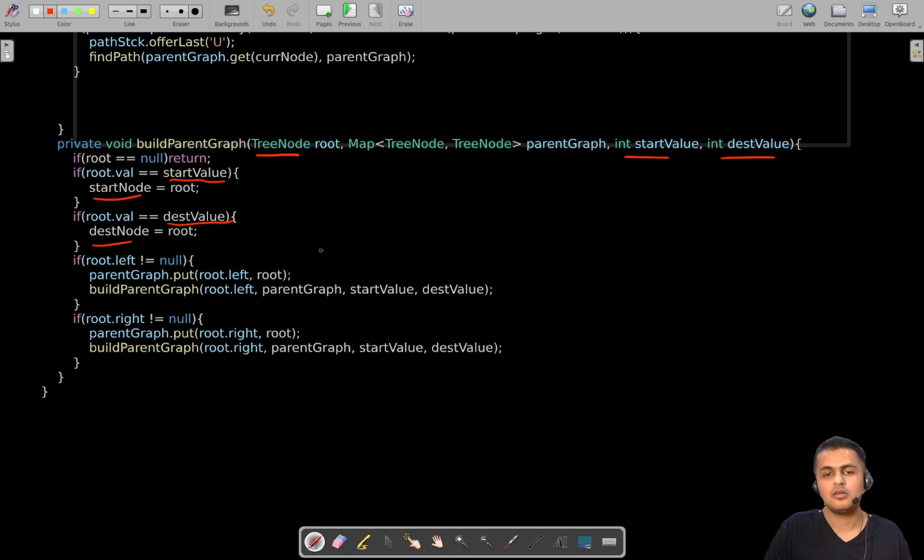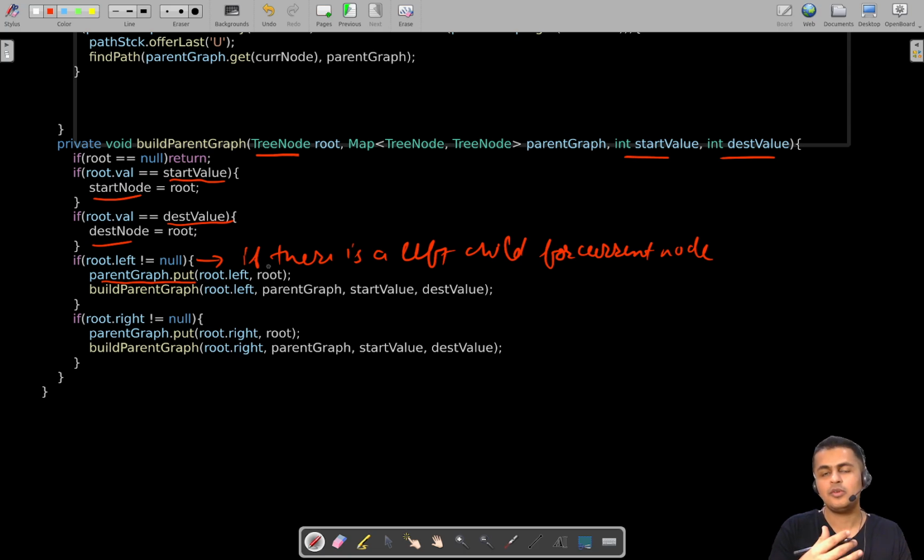For making the links between the current node and its parent, we are using this graph. If there is a left child for the current node, then you will make the link between the left child and the current node, so the current node will be its parent. Then you recurse for the left subtree. And you do a similar thing for the right child also if you have a right child.